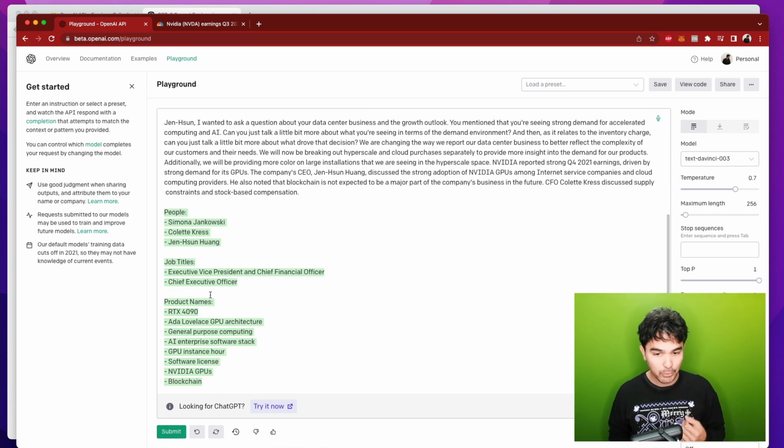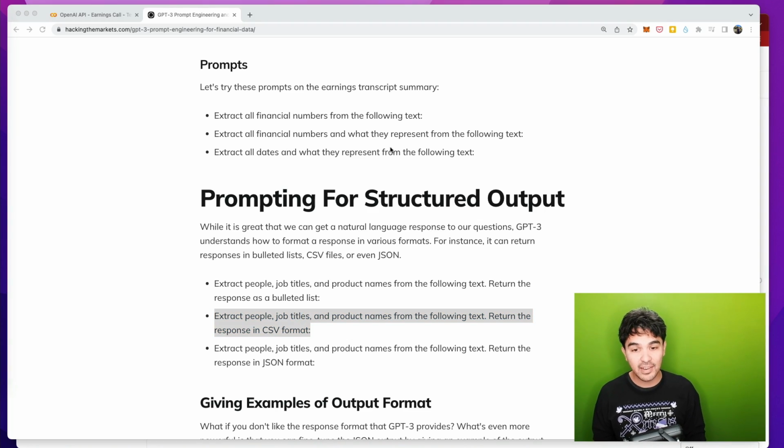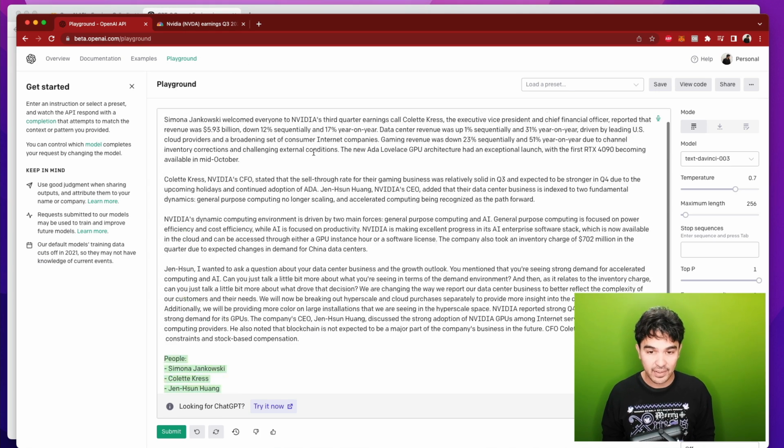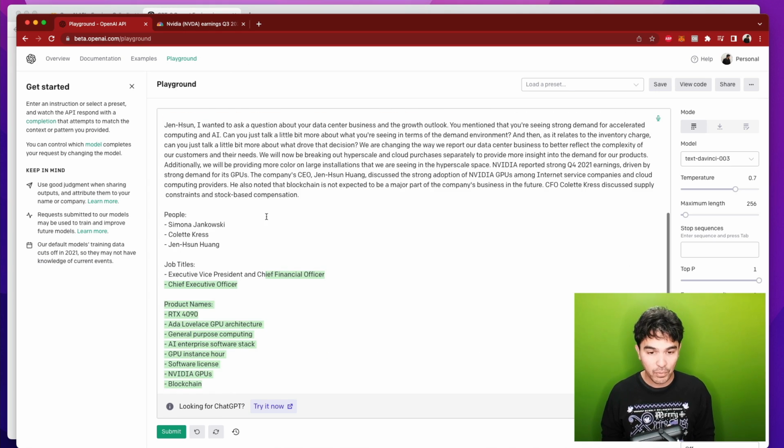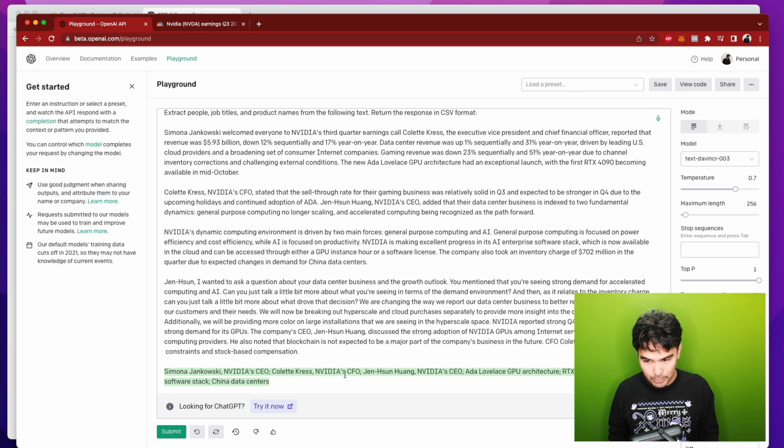So you see the people, you see the job titles, and you see these different product names, which is very useful right there. But what if I want to return this in a CSV format? What can I do? So I can tell it to do that as well. And maybe I want to import some data to a spreadsheet. And if I want to go further, I can tell it the exact columns and structure of the CSV file as well. And so you can see we have a comma separated list right here.